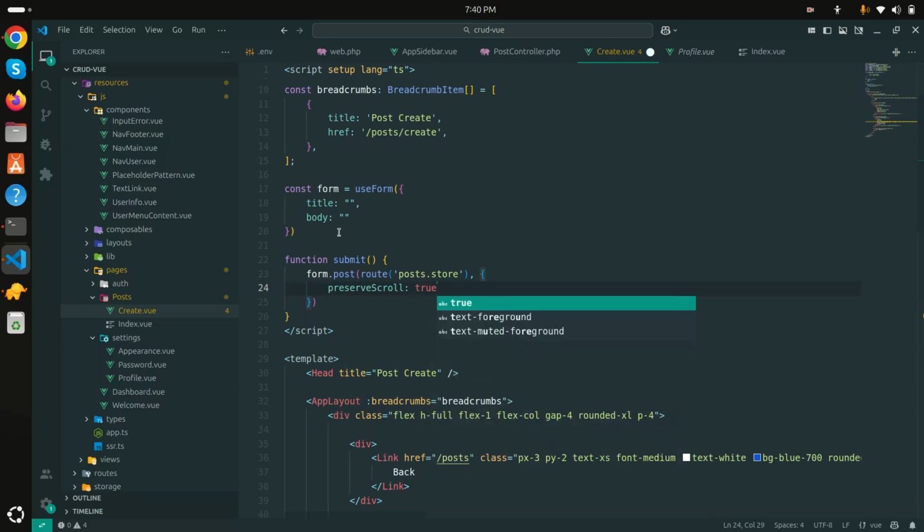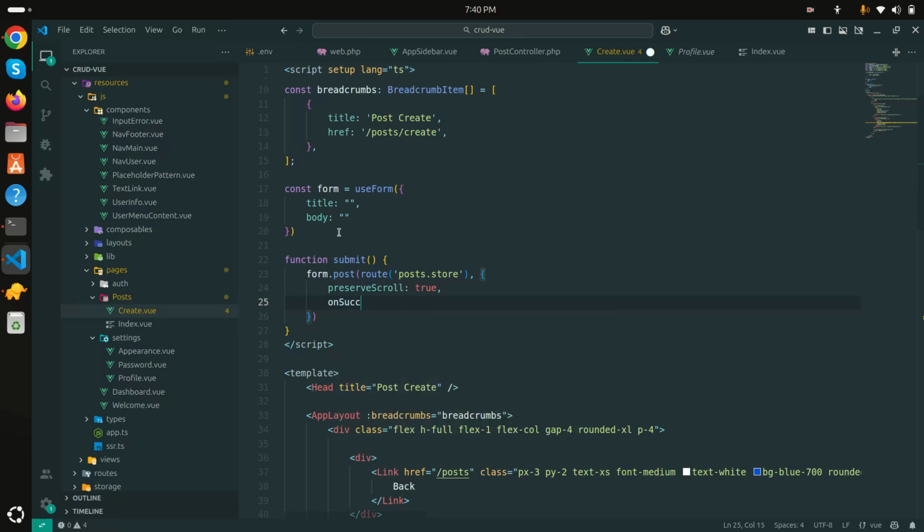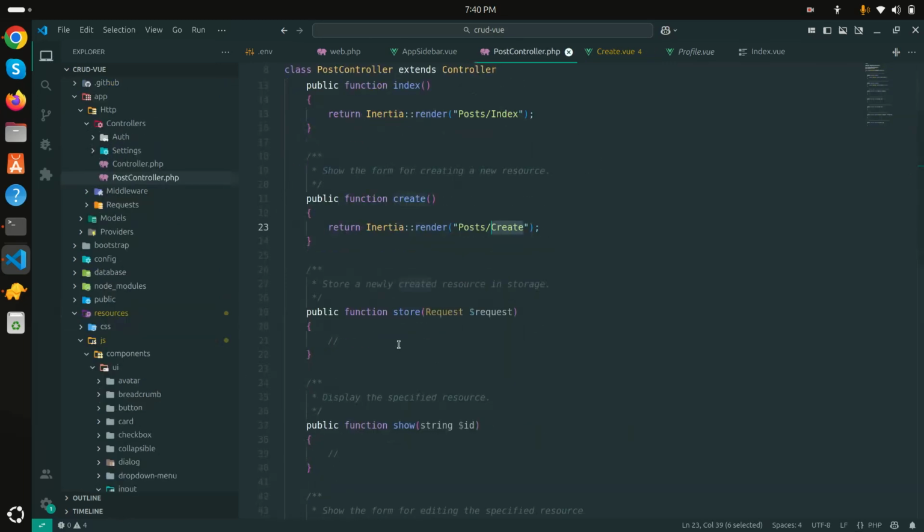And then onSuccess, colon, I will call the method. And then this form should be reset. So after success the form should be reset. Save it. Now let me go here to the controller and go to the store.